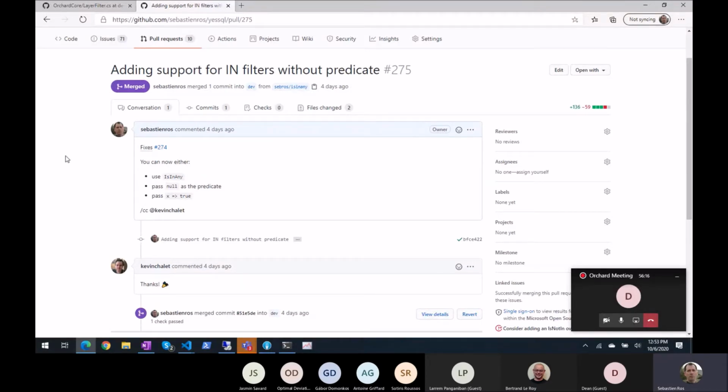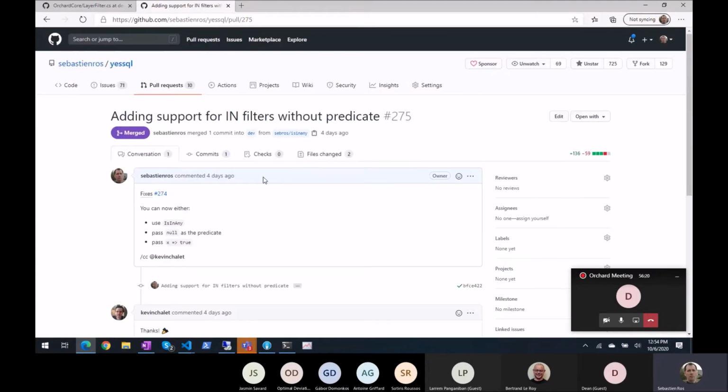So what we needed is to be able to project on 2 different tables. And now there is a syntax for that.